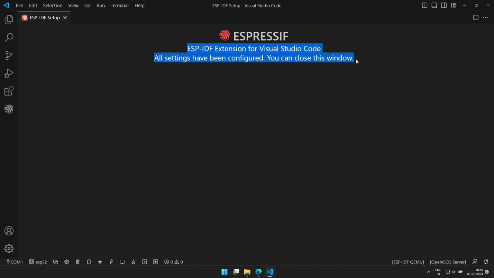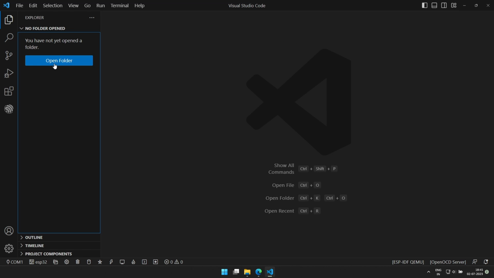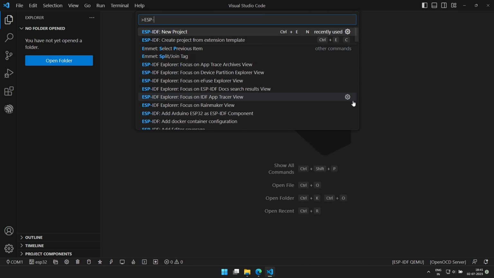To verify the installation, we will create a sample project and try to build it. To create a new IDF project, we will need to use the command palette of VS Code. To access the command palette, press Ctrl+Shift+P on the keyboard. Type ESP-IDF: New in the command palette and click on the New Project option.